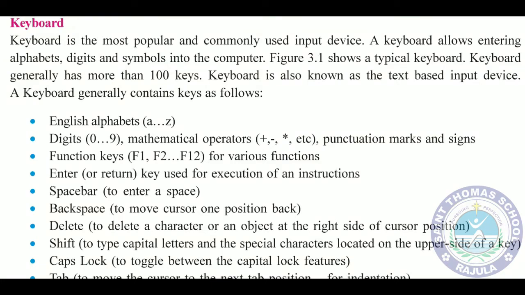Next is the function keys. We have 12 function keys, from F1 to F12, and each function key has a specified task assigned to it. Basically you can say it is one type of shortcut to perform any action. With the help of function keys we can perform the action very fast. Suppose F1 is there, so the F1 key has the help feature assigned. Means when you press the F1 key, you will get help about any of the software.